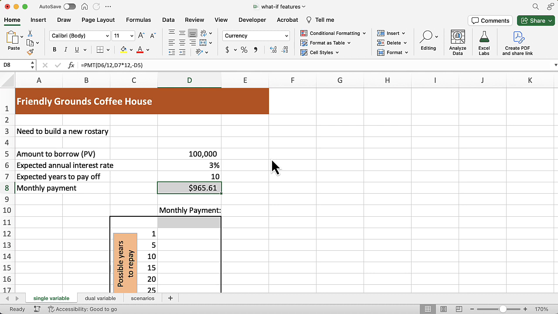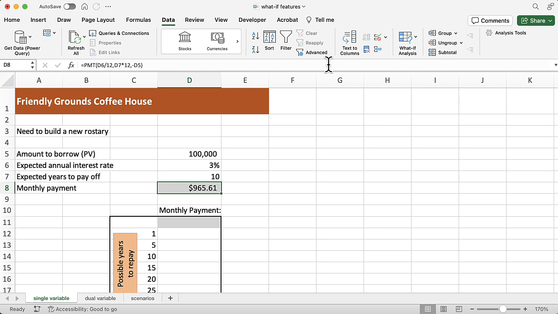Okay, so this is great. Here's where the what-if analysis comes into play. On the ribbon bar, I'm going to go to the Data tab. And over towards the right, you see we've got this what-if analysis. So I'm going to click that. And you see there are the three what-if tools that we're going to look at. So I'm going to start with Goal-Seek.